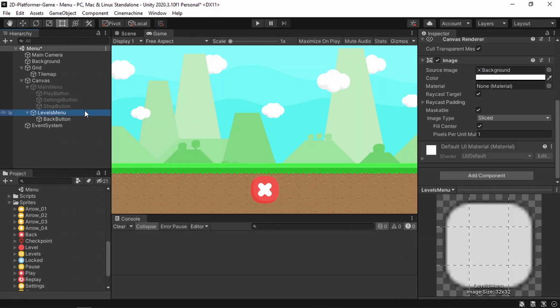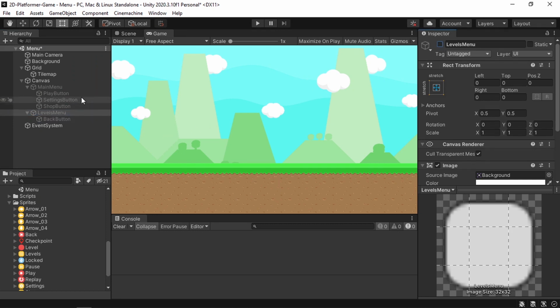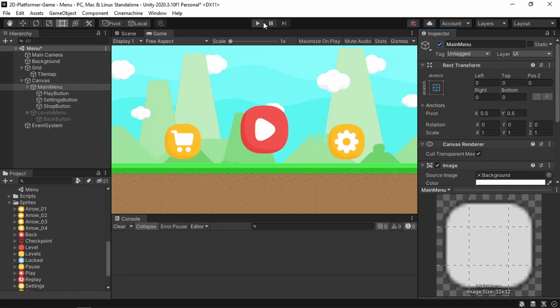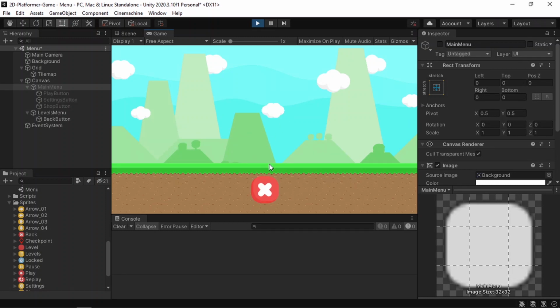Now let's give it a try. By default, we are inside the main menu. Let's hit play. And there you go. Now we can go to the levels menu, and we can go back as well. So it's very simple to add functionality to these buttons.